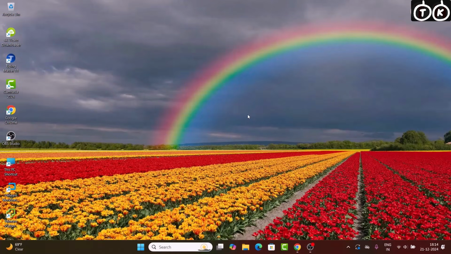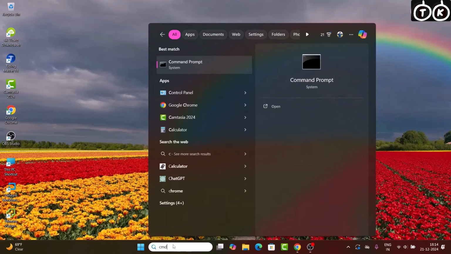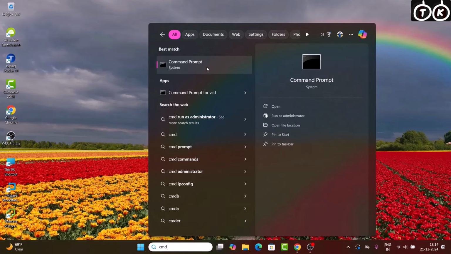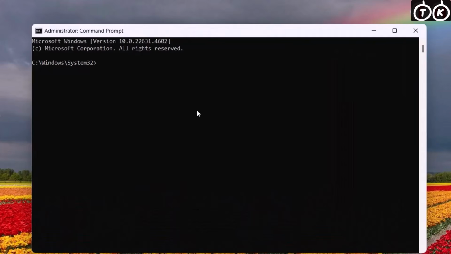So the very first thing you have to do is click on the search box and type CMD here. You will see command prompt. Now click on run as administrator and the command prompt will open. Once it is open, now you have to type a command here.